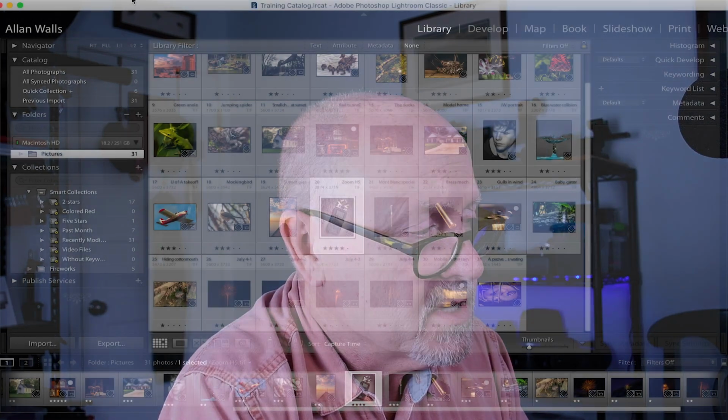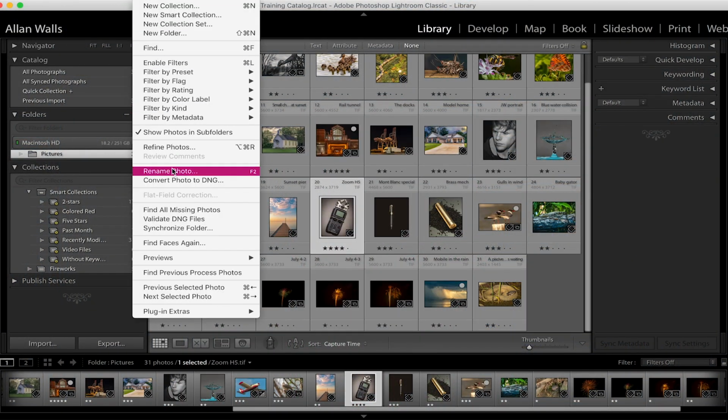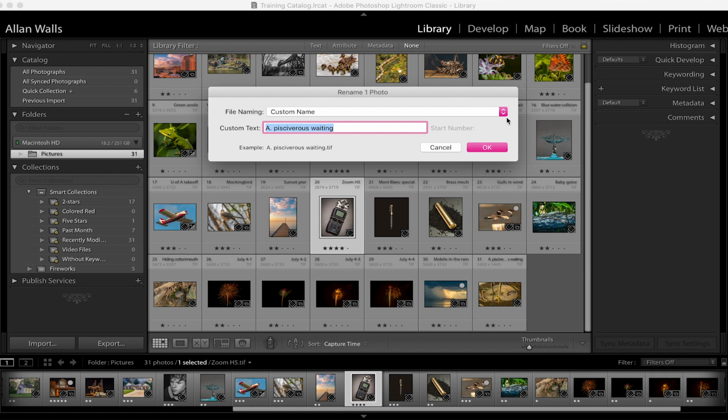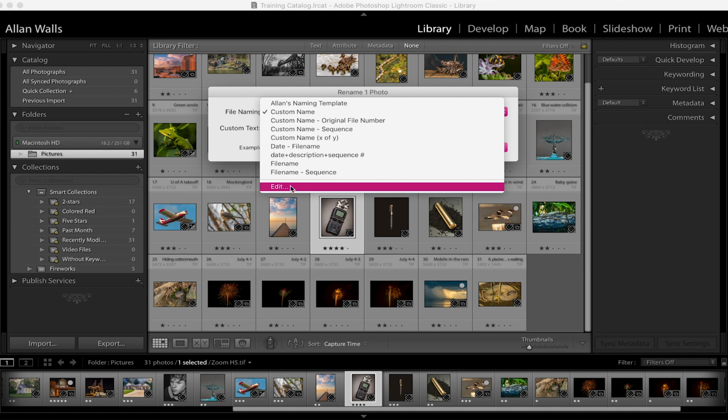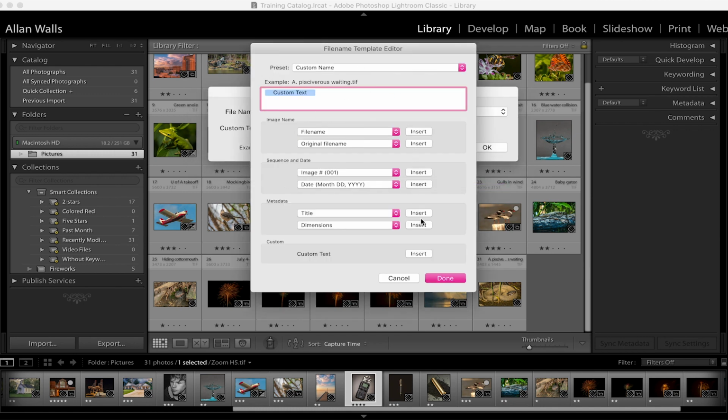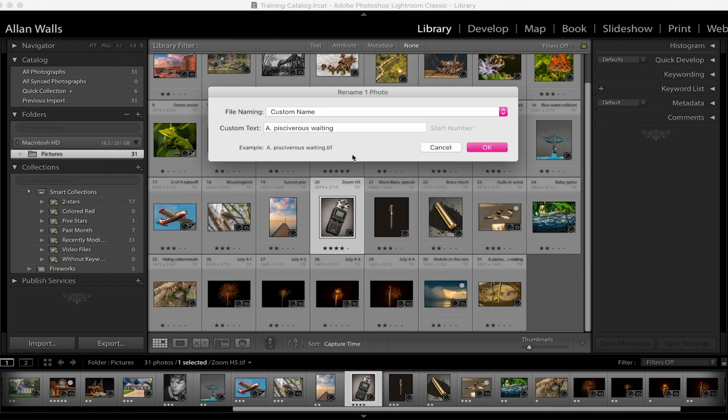Lightroom will apply most of the parts of the name for you because it already knows them. It knows the original file number, for example, that the camera assigned to it. And oftentimes it will give you an option to add some custom text, and you can do so if you want. It's a good idea so that you have some rough idea what the photograph is. But if you go to the top Lightroom Classic menu and click on Library and go to Rename Photo, it will give you a whole selection of templates that you can pick from. By hitting Edit, you can actually set up your own template any way you want it.